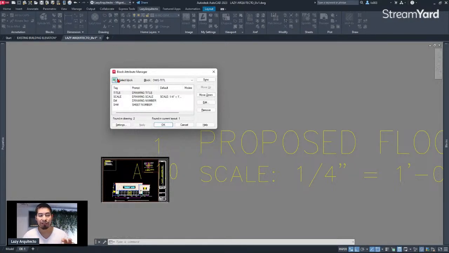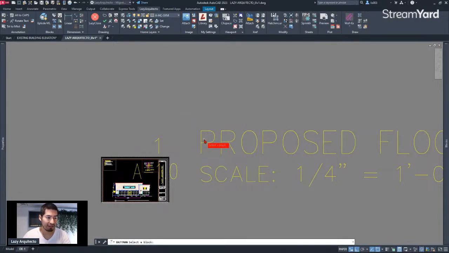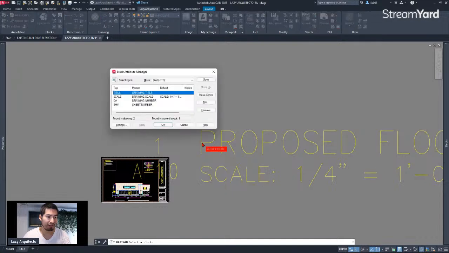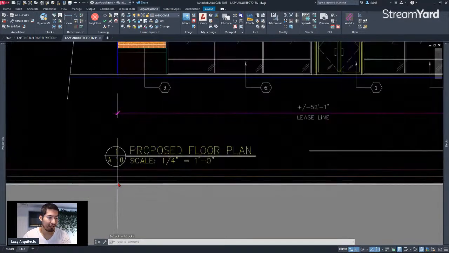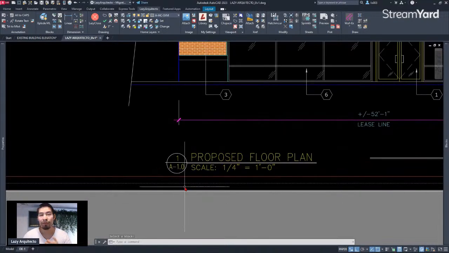The reason why it's showing like this is because there are attributes inside this block. So somehow AutoCAD needs to refresh or synchronize these attributes again. So let's select the block over here by clicking this icon, and then select the block like so, and then click Sync. Once we do that and click OK, you can see that now our block is showing correctly.